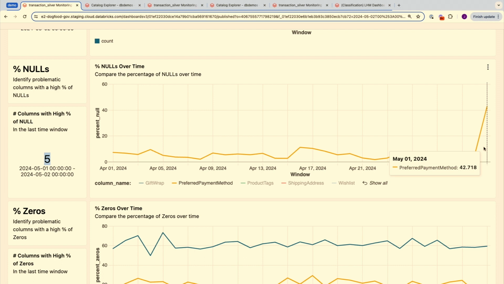So right away with Lakehouse Monitoring, we were able to figure out which column was an anomaly right in front of us with this visualization. You didn't have to write a query for this. You didn't have to maintain a profiling pipeline. It was visualized out of the box for you.